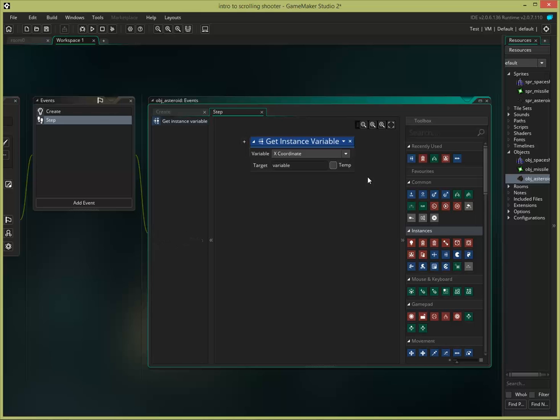get our instance variable, and because it's vertical, it'll be the y coordinate, and we want to put that into a variable, and we're just going to call that y pos, short for y position, and it's going to be a temporary one because it doesn't last very long. Then we need to get a test if variable. Well, what's our variable? Our variable is underscore y pos.